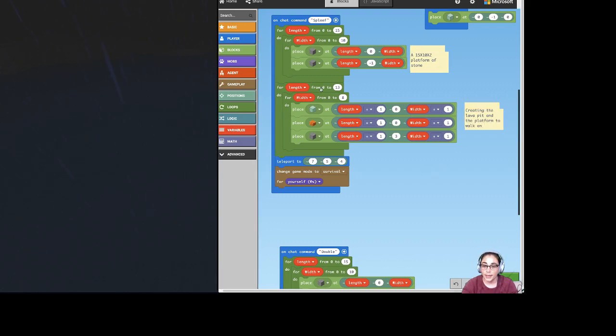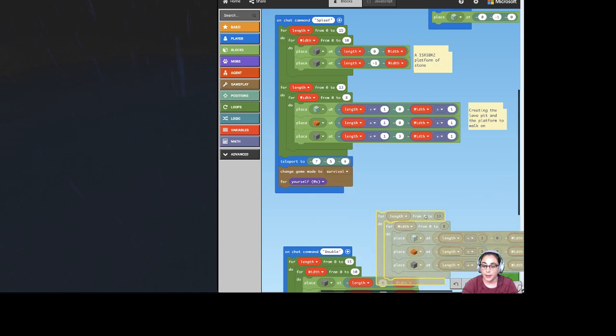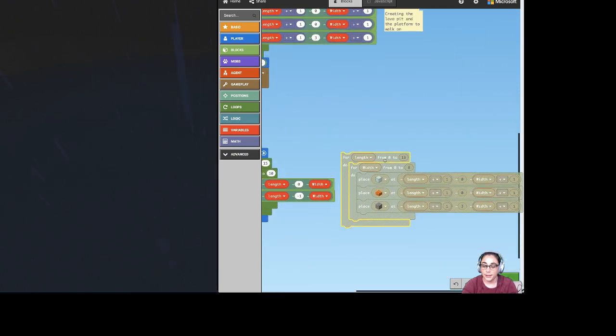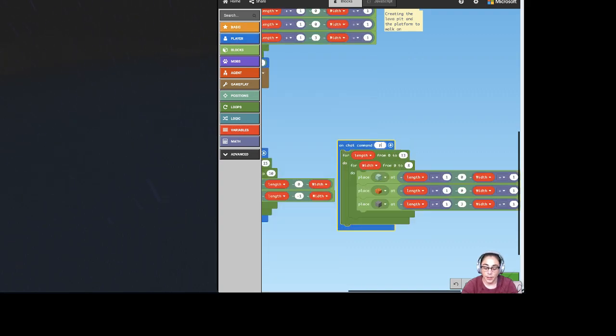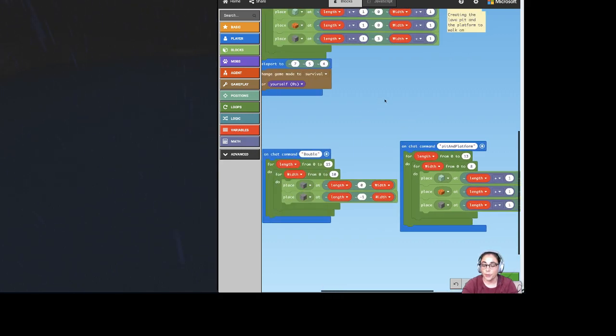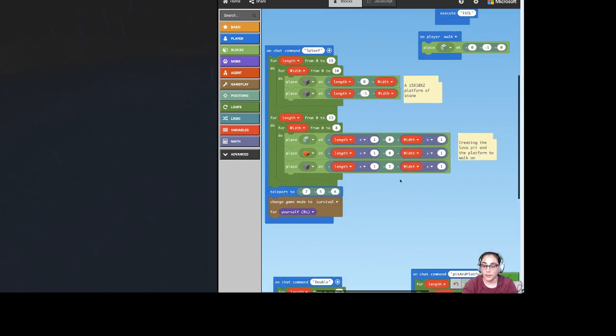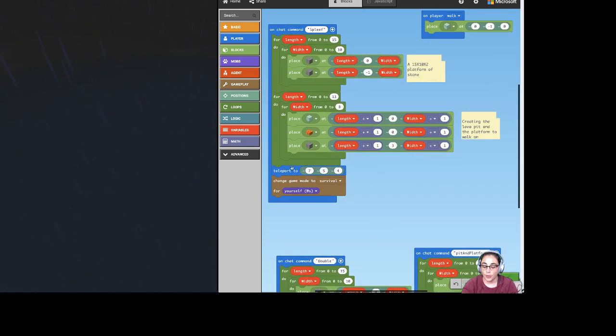So let's duplicate that, and let's call this one pit and platform. Okay, perfect. So we've got double, we've got pit and platform, and then we've got spleef. The last bit of code here is going to transport me, or teleport, let's use the same language.